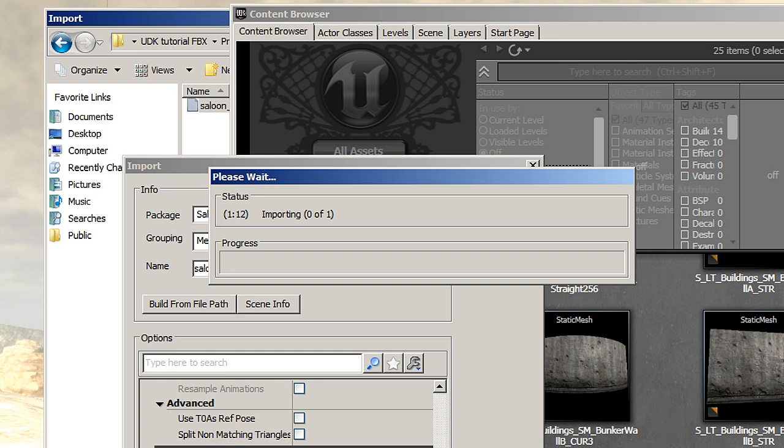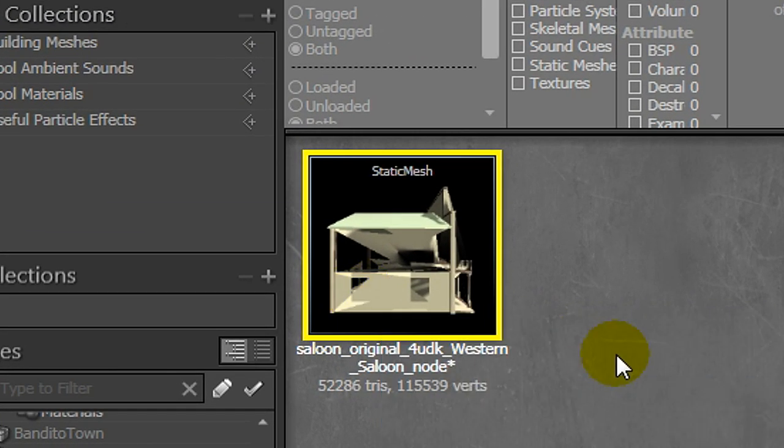Now if you'll remember in the previous lesson, I mentioned that even if we get the settings perfect in FBX, there's still plenty of room for things to go awry, which is what I'm demonstrating here and what we'll be addressing in the very next lesson.